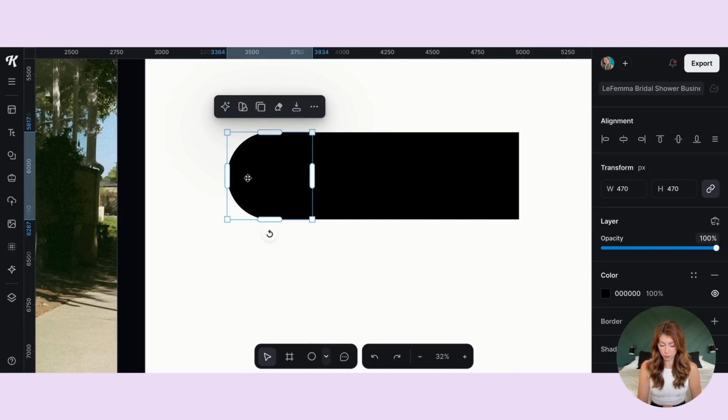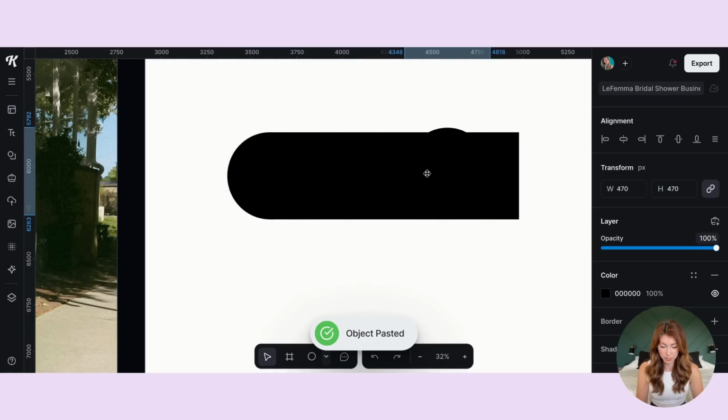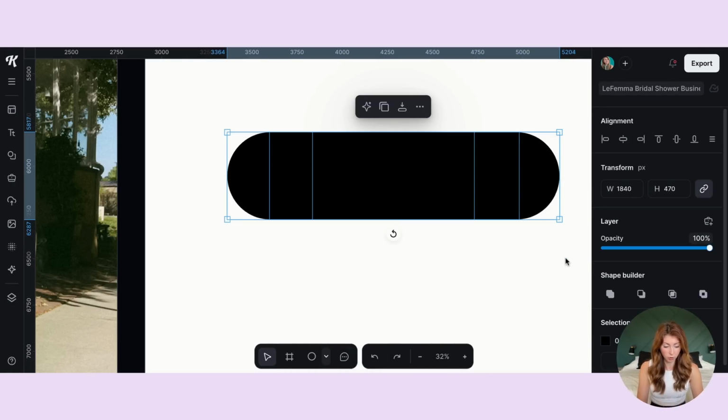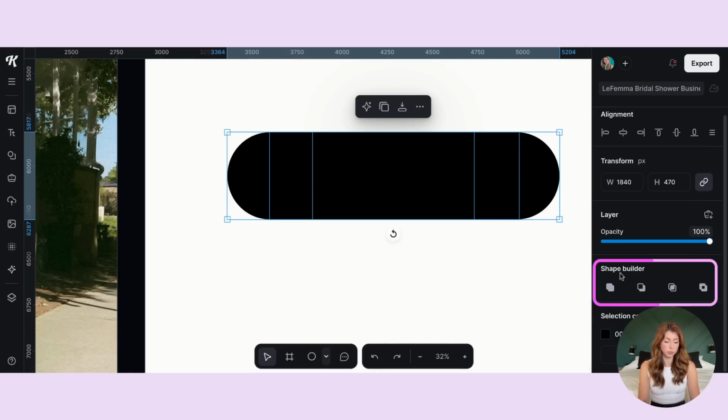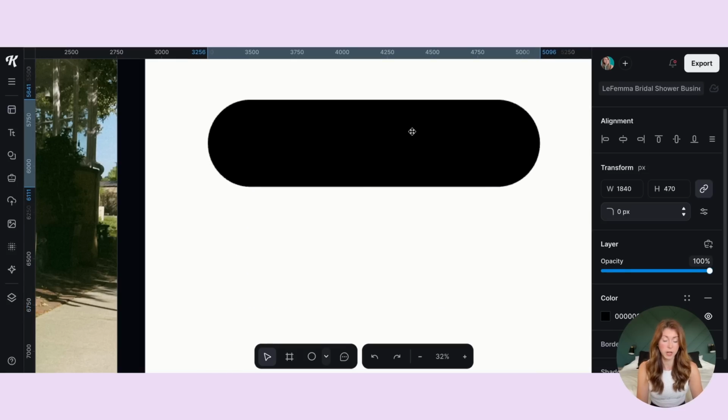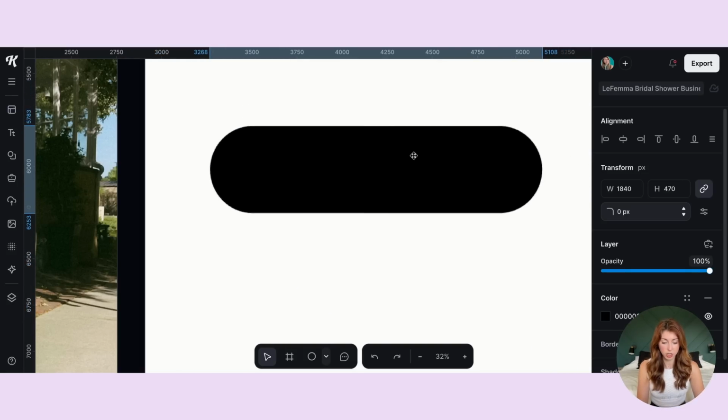There we go. And now I'm going to Command Copy, paste my circle, and bring it to the other side as well. And now I'm going to select all three. And at the side here, you're going to see Shape Builder. And I'm going to create, I don't know what to call this, a curved rectangle. I'm going to hit this one here, which is the first one, which is Union. And now you can see this is just one shape now. It's not three different shapes. It is just one shape.